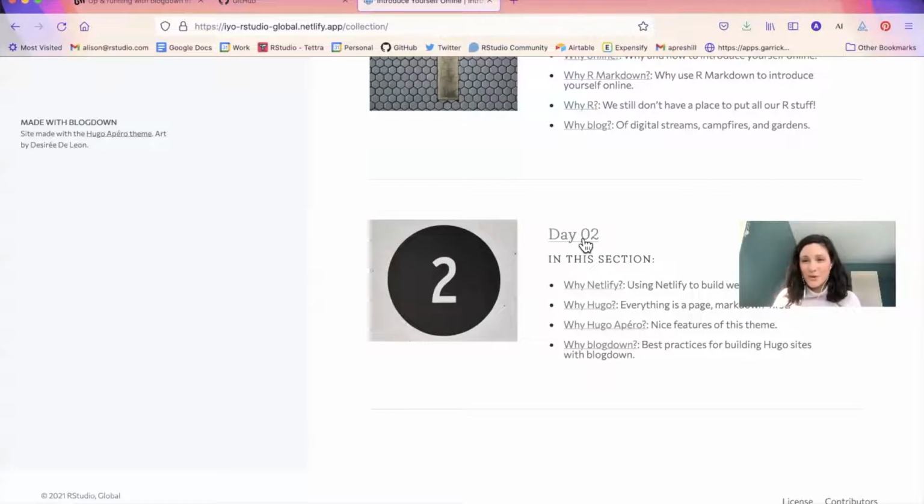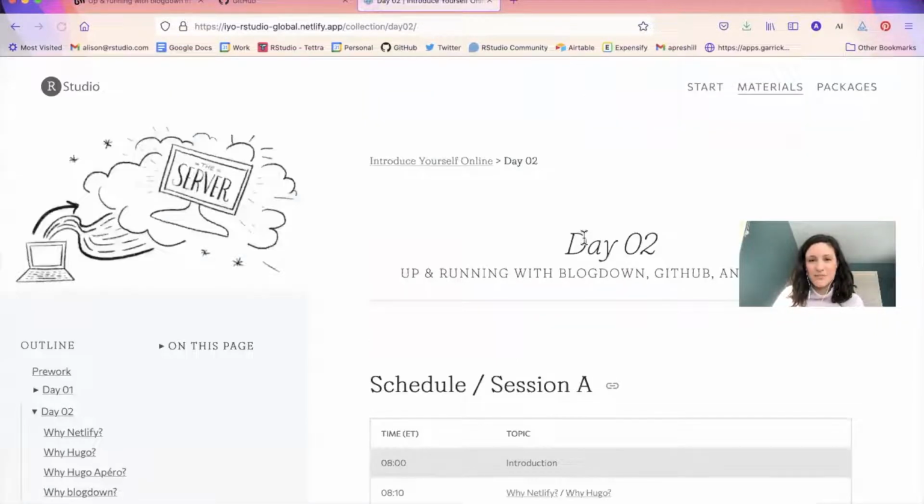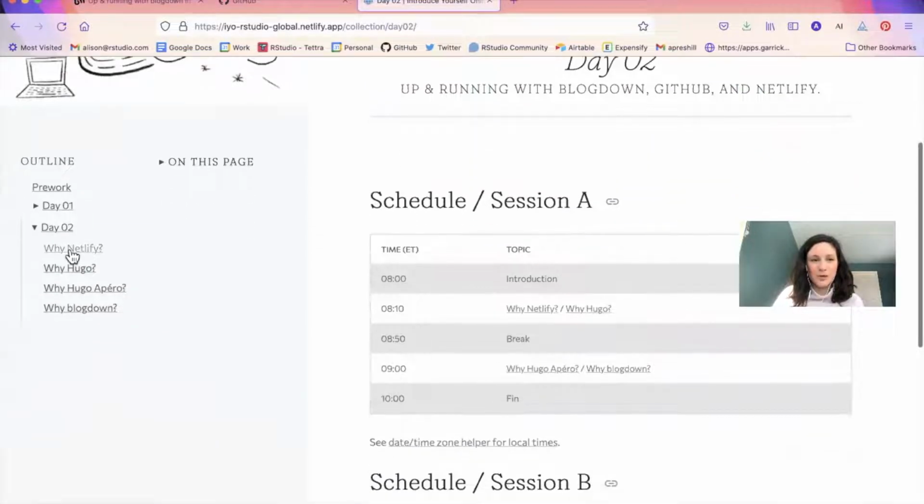So just so you're aware, there's some materials up there for day 2, where we walk through why Netlify, why Hugo Apéro, and why the Blogdown package. I'm not going to go through these in as much detail, but know that they're there as resources, and I'll include them in the links for today.